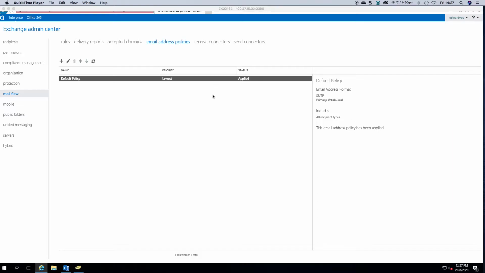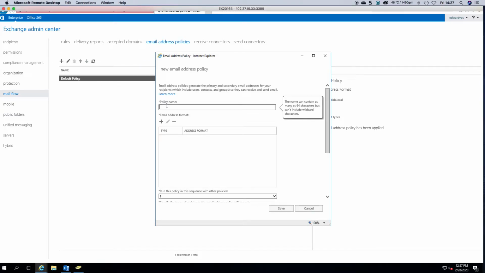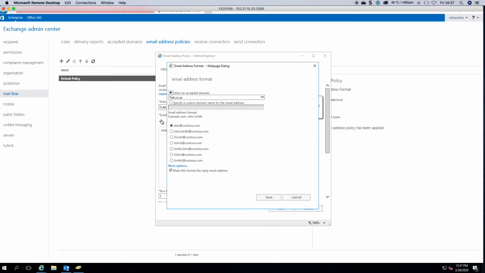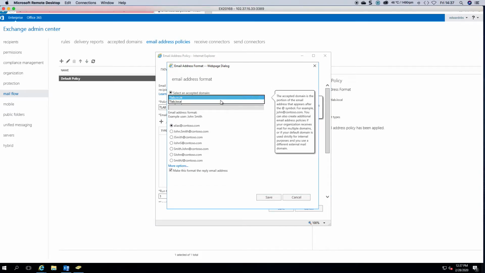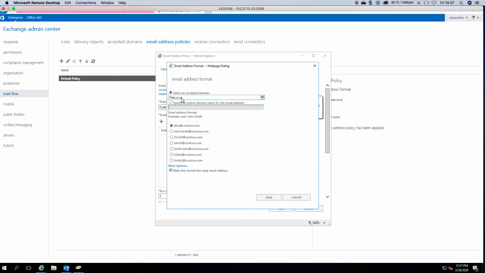Right, so if we want to change that email address policy and we say we're going to call this TLAB main policy, and we click the plus sign, you will see that I can select an accepted domain now from the list. So I'm going to choose TLAB.coza because it's a proper FQDN, .local is not, and I want to use that.